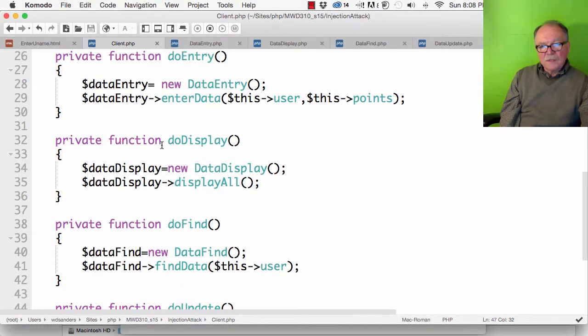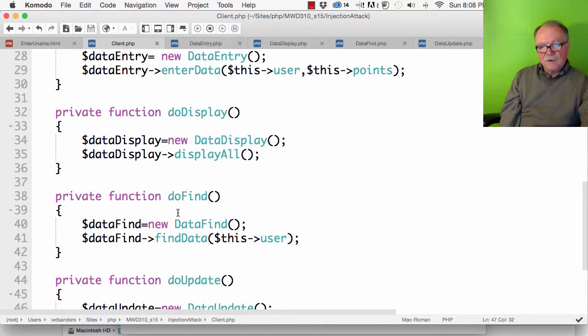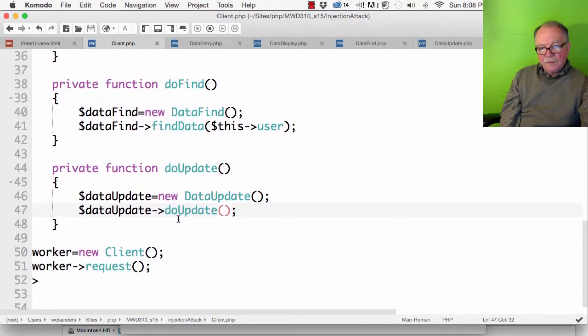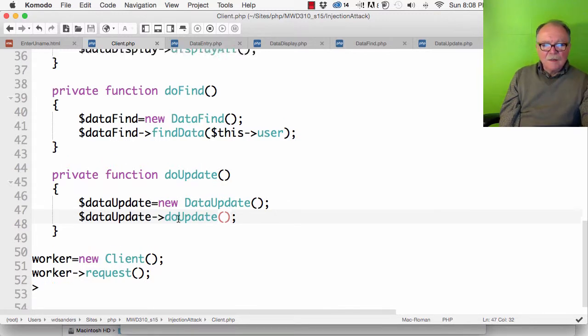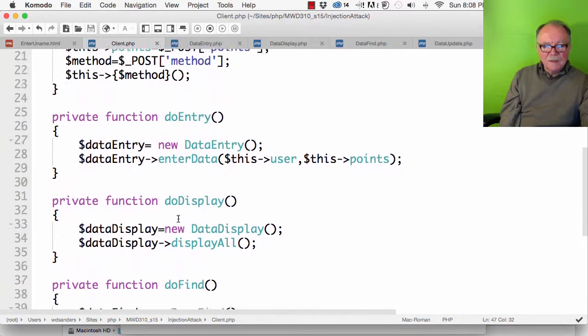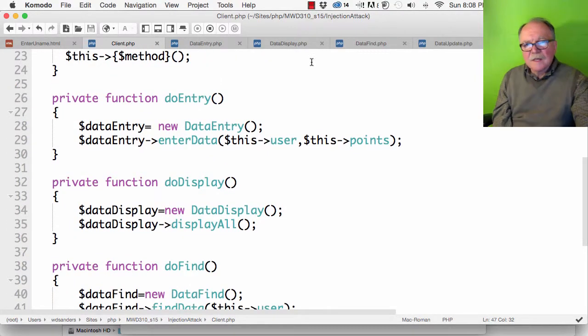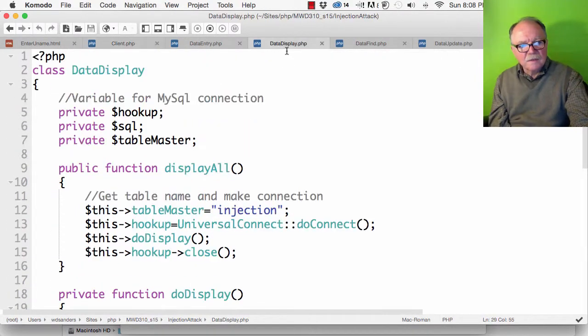And we do the same thing here. All of these have their own method that has to be called, rather than simply saying new whatever. We have some method that must be called. Now, with the data display, let's take a look at that class real quickly, and you'll see what I'm talking about.